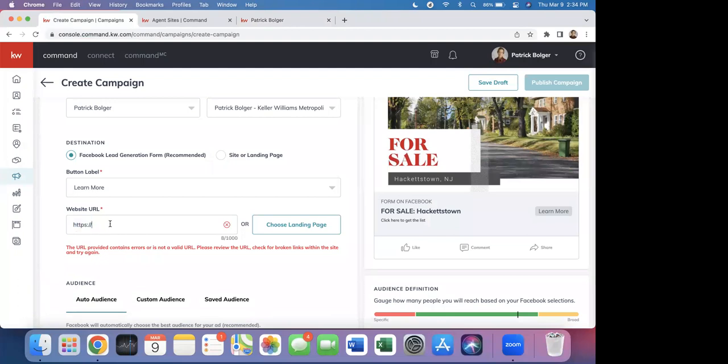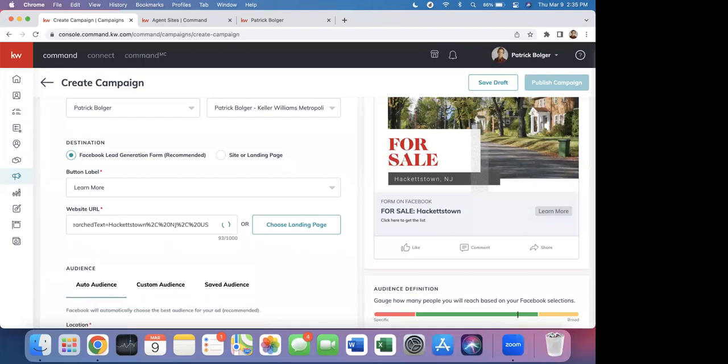When you go to the website URL and you click on that text box, it's automatically going to populate in https://. Get rid of that. Here, you're going to put your website, and then we're going to paste. Next, you're going to delete that, because it's going to end up coming over again.